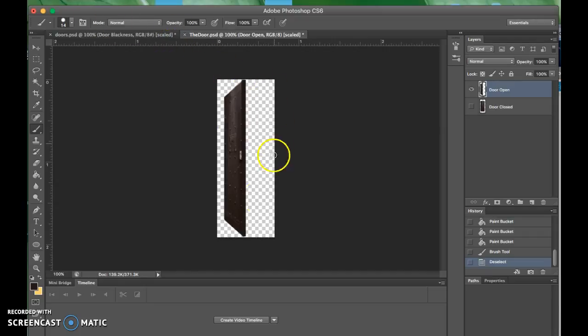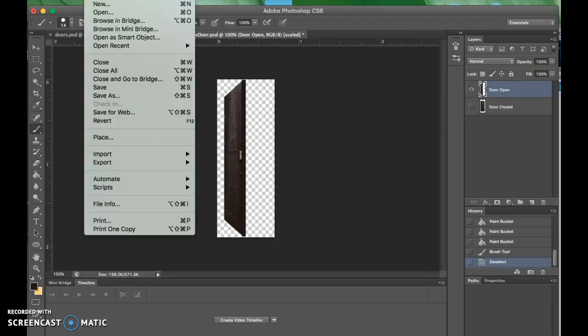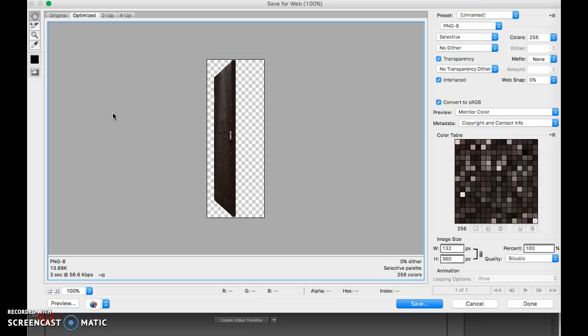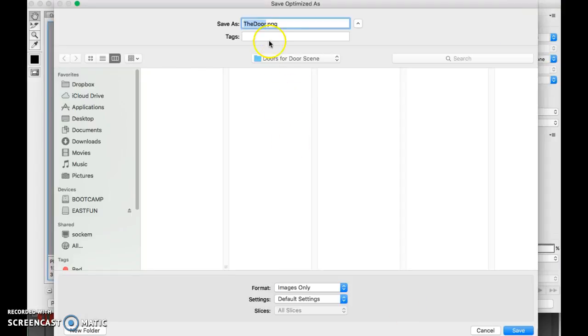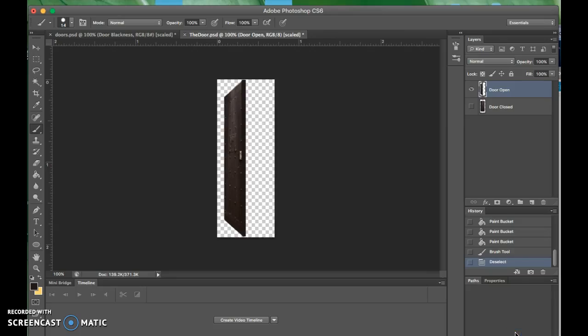What I'm doing is leaving the exact same room, making the file size the same, or the bounding box the same. So I'm going to save for web. I think it'll give me less trouble when I'm trying to run it or use it. So this is door 2, and it's door open. So I've got door closed and door open.